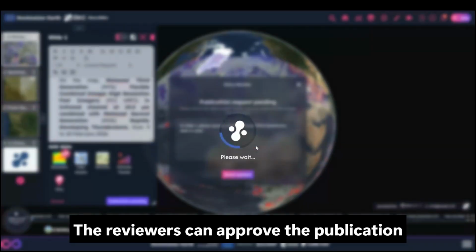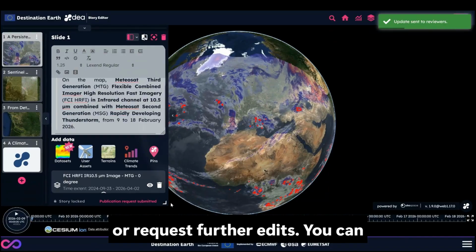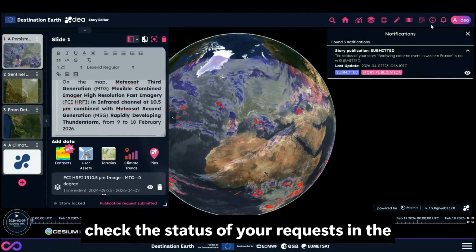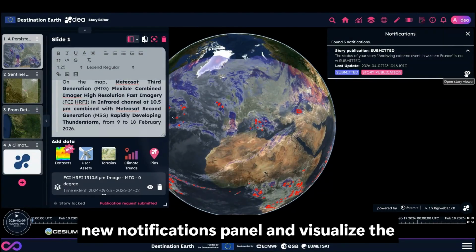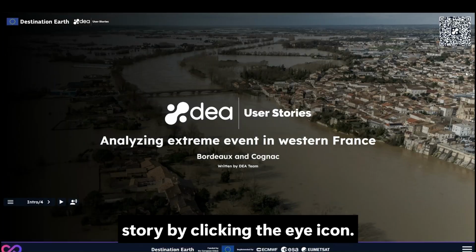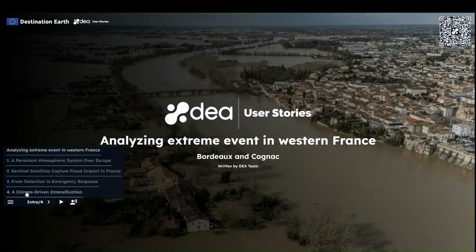The reviewers can approve the publication or request further edits. You can check the status of your requests in the new Notifications panel and visualize the story by clicking the eye icon.